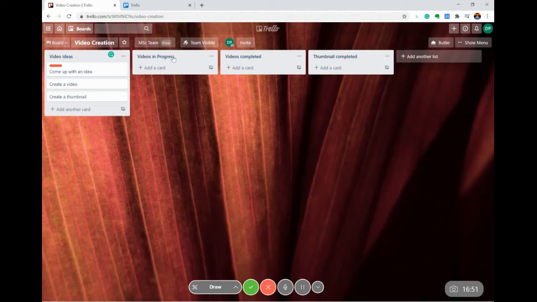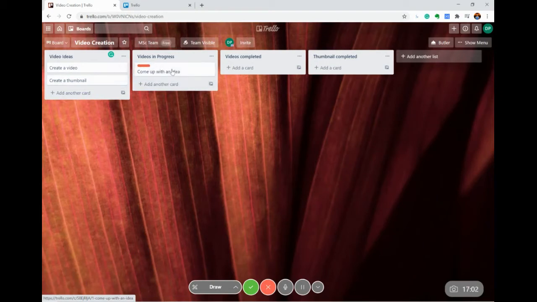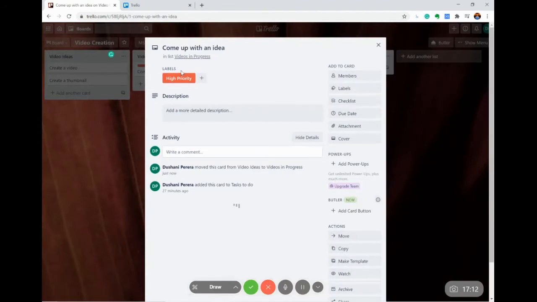generation of the video. So once he comes to this board and sees that, okay, there's an idea and it's high priority, what he would do is he will drag it and bring it up here to video in progress, where he will follow his own workflow in order to create the video. So once he comes into that card, there are multiple things which he can perform.